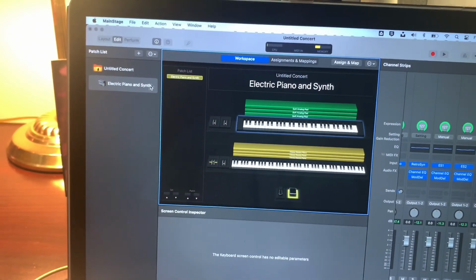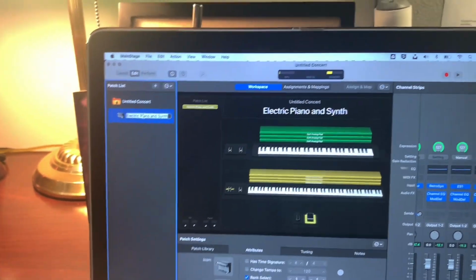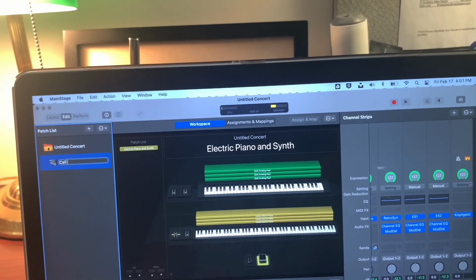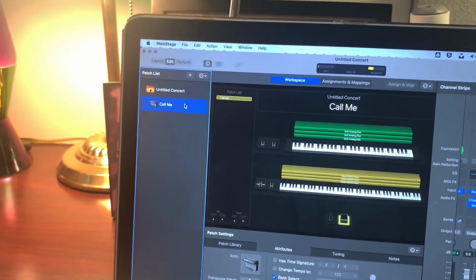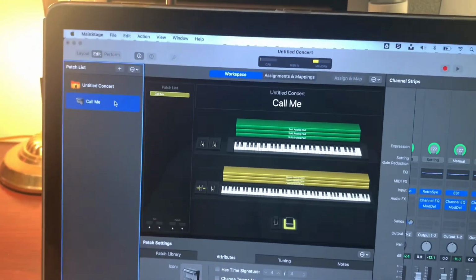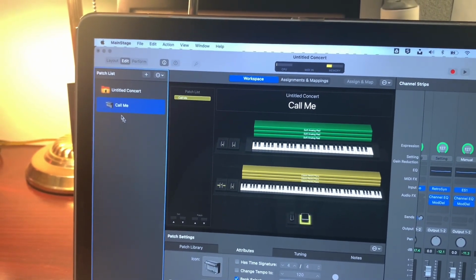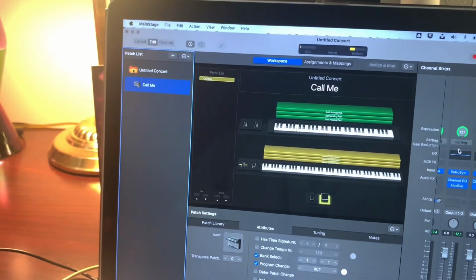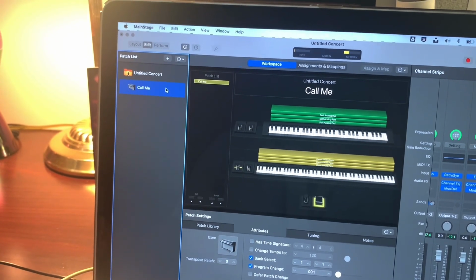Now over here, this says electric piano and synth. So you're going to click this once, and this is what's hard to find an explanation of on YouTube. This is where you want your songs to be, right? So I've got this song set up, and the first song, say of the night, is going to be "Call Me."